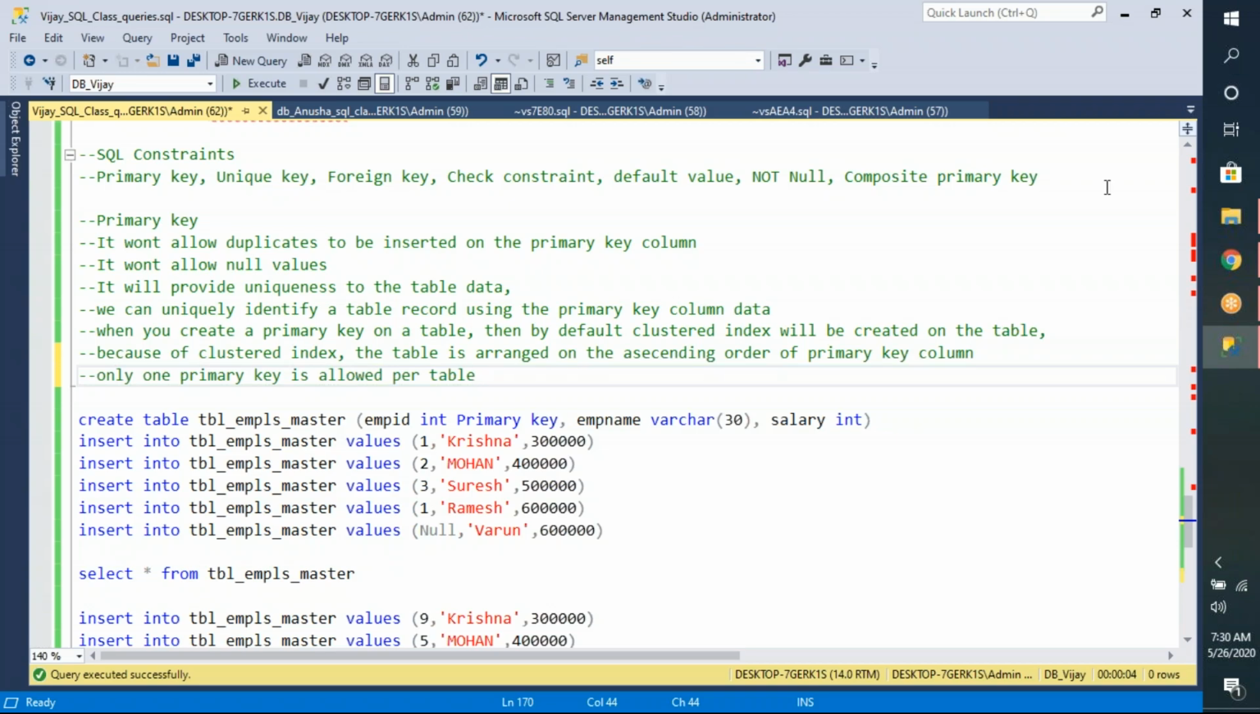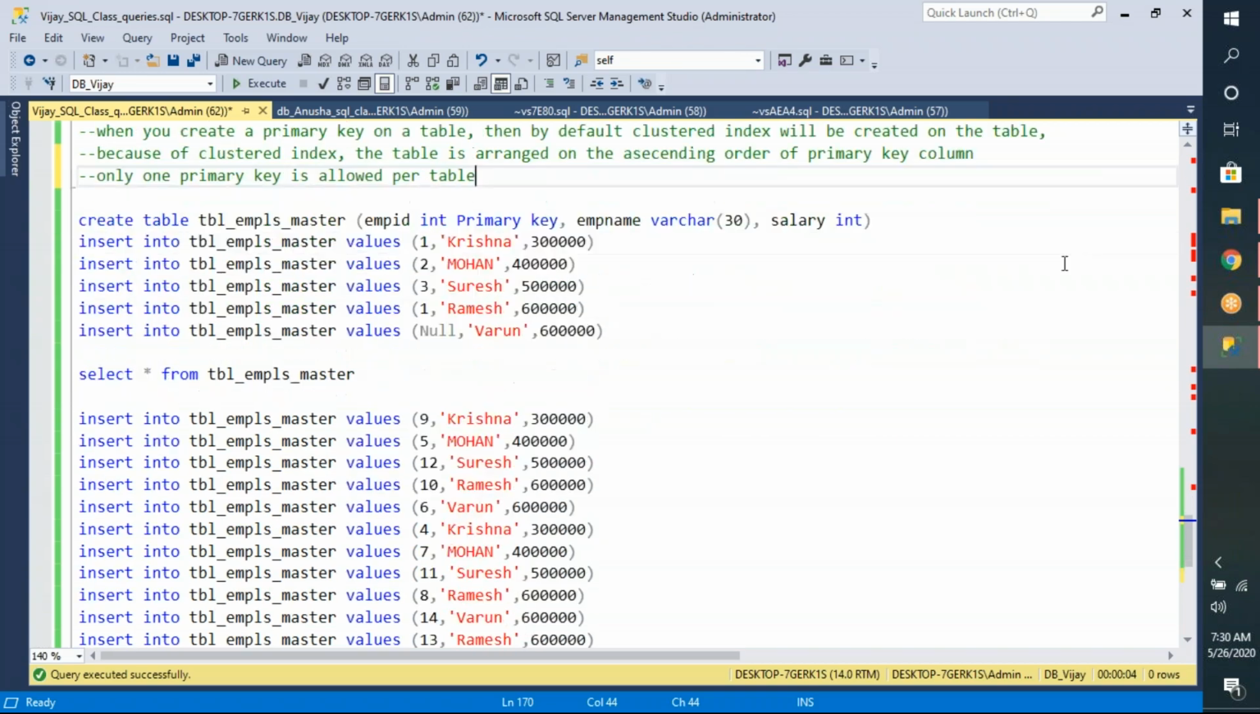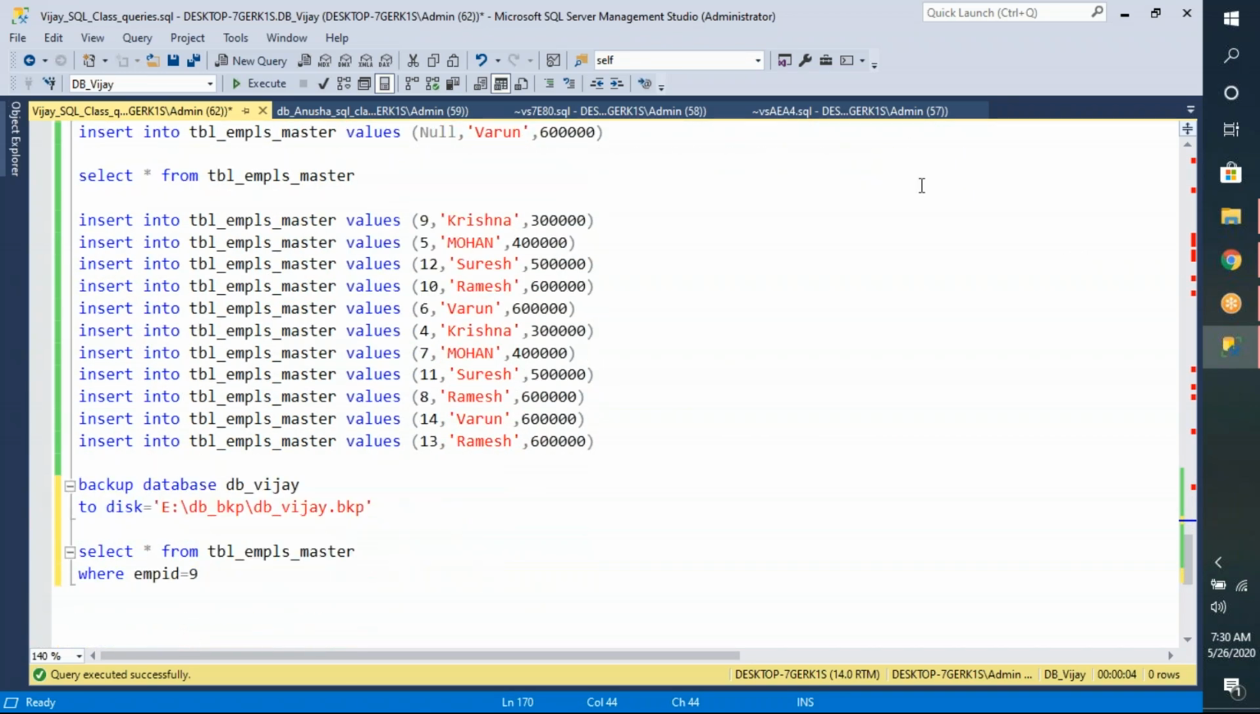Okay, so only one primary key is allowed per table, but why? Is there any reason why only one primary key is allowed per table? That is also an interview question. Why not two? Is there any reason? Yes, let me show you that. Let me explain it. Let us say I have some table, and in the table I have some employee ID.